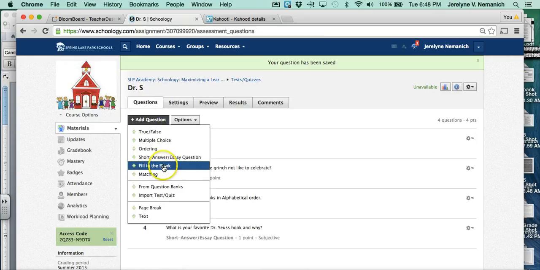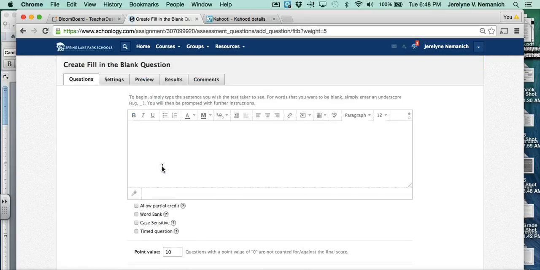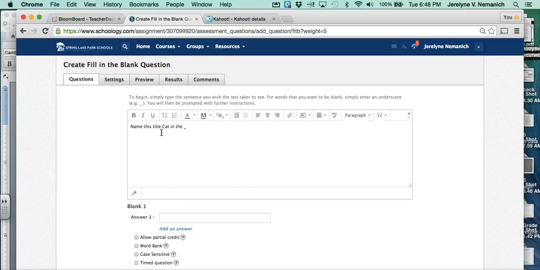Next one down is a fill in the blank. And so name this title. And what you do on this one is you type in the words, but where you want a blank, you just put an underscore in. What it does then, it recognizes the underscores, and you only need to do 1, and then you type in your answer here.